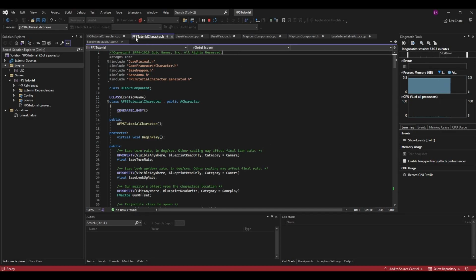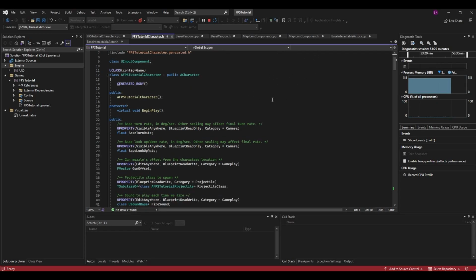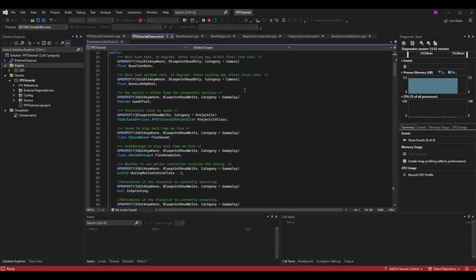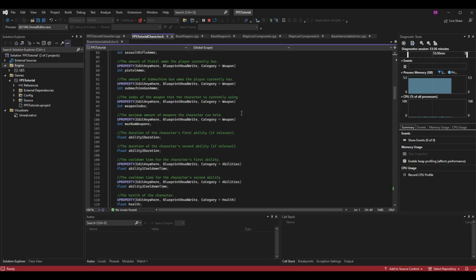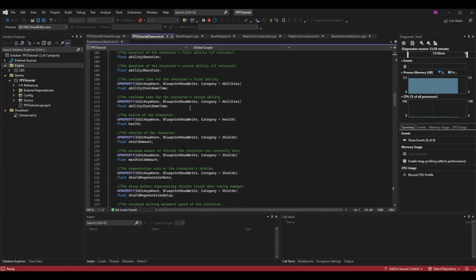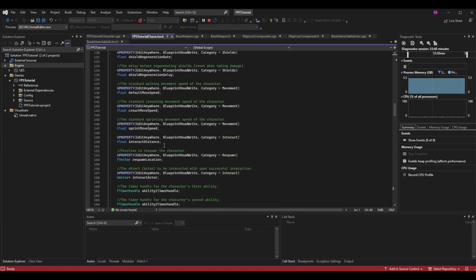Now, going back to FPS tutorial character.h, we need to make a variable to determine how far our interaction distance is. We may have a pretty far distance, or a pretty short distance, but whatever it is, we need to determine what that value is. So I've made a new float that I've called interact distance. Made it a UPROPERTY, EditAnywhere, BlueprintReadWrite, with category of Interact, because I already used Interact at other points in the series, so we'll group all this stuff together.